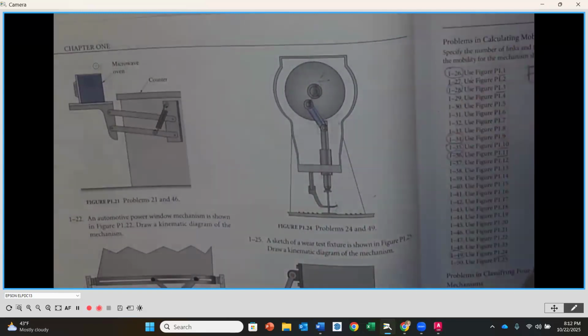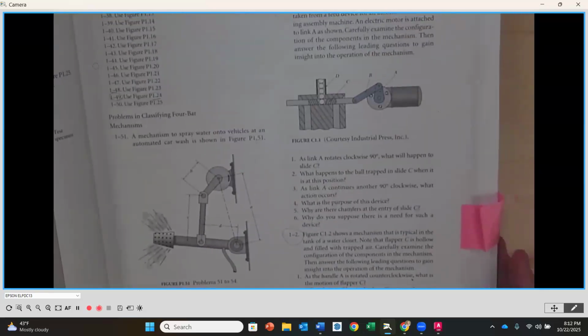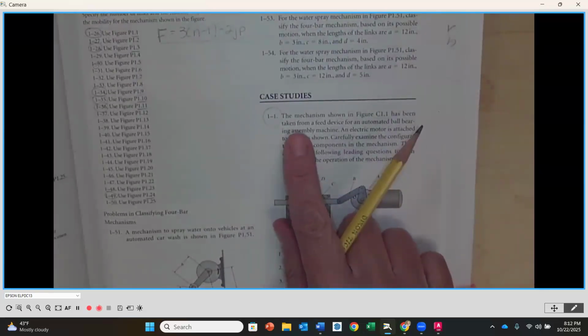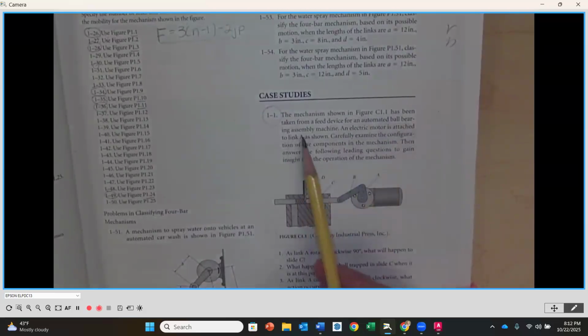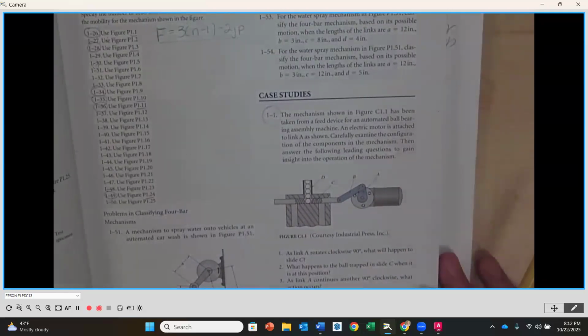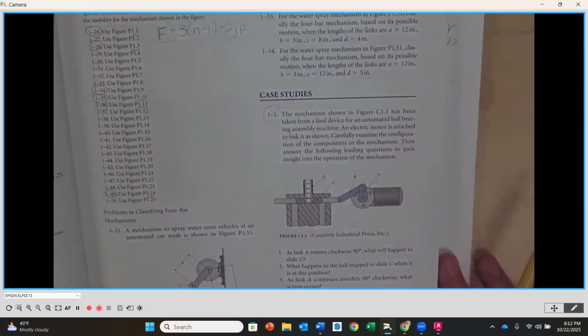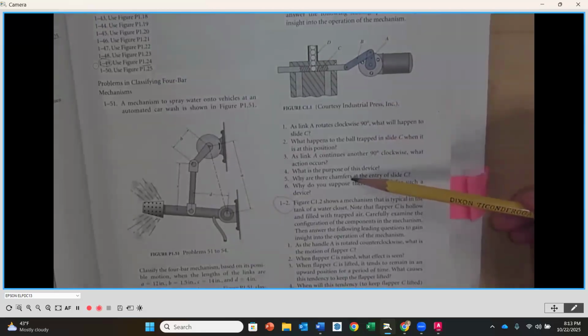Then there are 2 case studies at the end. Case study number 1, this is on page 29. We have a mechanism shown directly down here. It has been taken from a feed device of an automated ball bearing assembly machine. An electric motor is attached right here, so this goes around in a circle. Carefully examine the configuration of the components of the mechanism, then answer the following questions to gain insight on the operation of the mechanism. So there are 6 questions to answer.